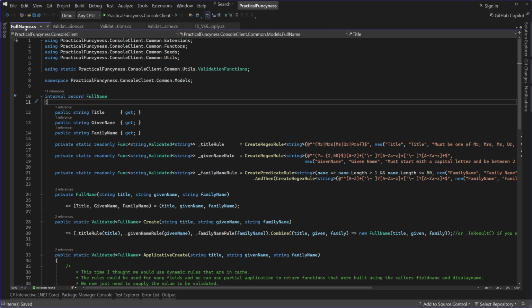What this gives us is the ability to request a rule from cache to validate a specific field. The cache method, when given the rule name, field name and display name, can retrieve the rule function, partially apply the field and display name to it, and return a new function that's now customized for that field. This final function only needs the value to be evaluated.